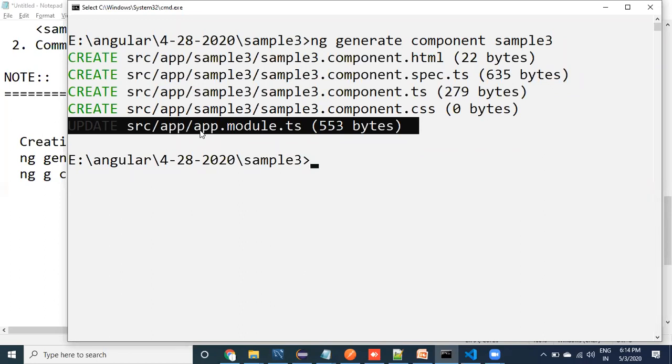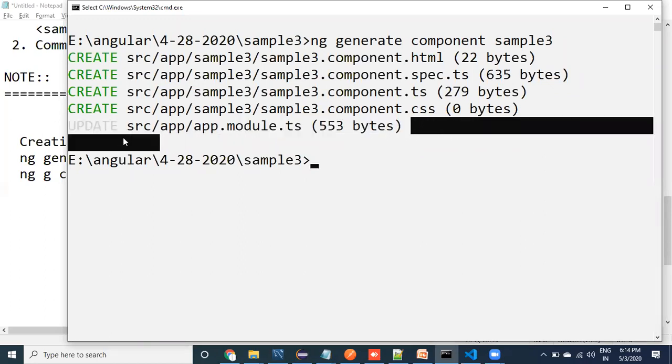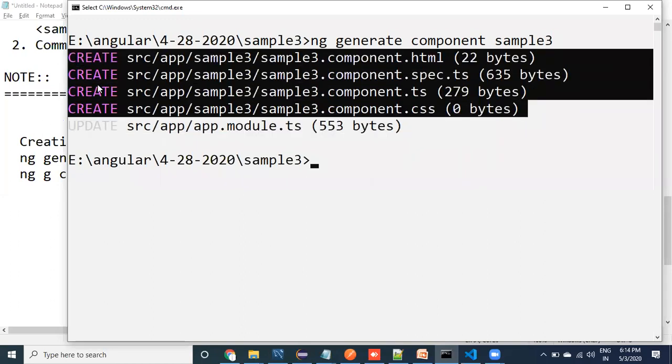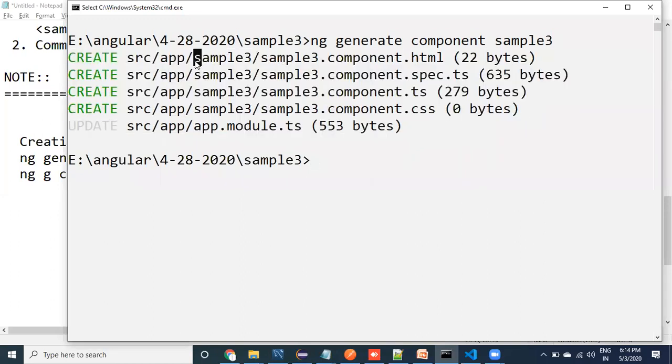That is the second step. But this got updated automatically. You don't need to do anything. And one more special thing is it has created all these 4 files in one particular folder, so that it will be easy for us to see this component in one folder.